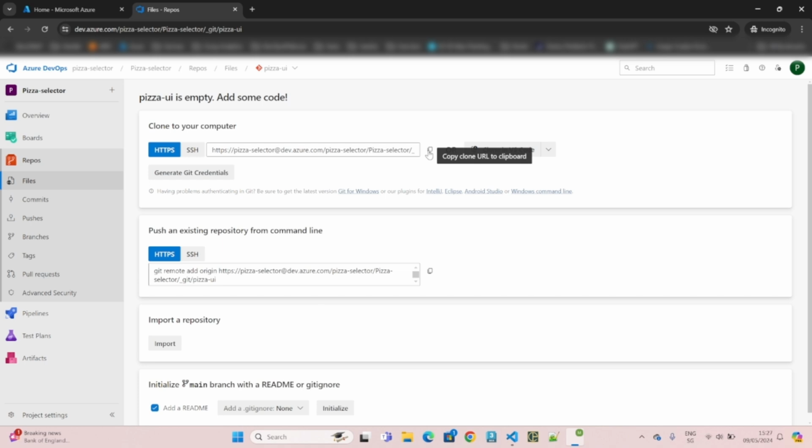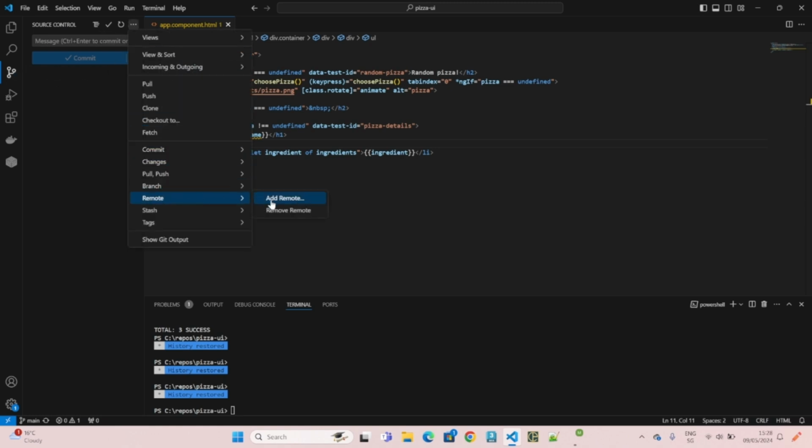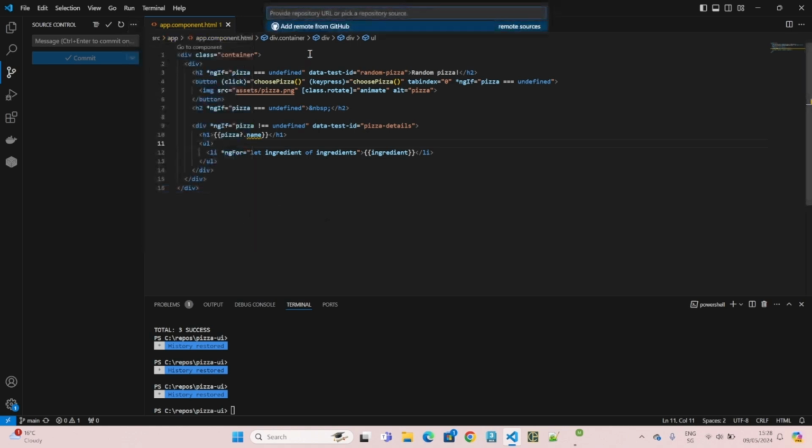So we'll copy the URL of this repository, and we are going to use the simplest HTTPS type of connectivity to it. Go to Visual Studio Code, and then over here, under the source control, I will add a new remote for this repository. So I will paste the URL that we copied. I will call it pizza UI remote.